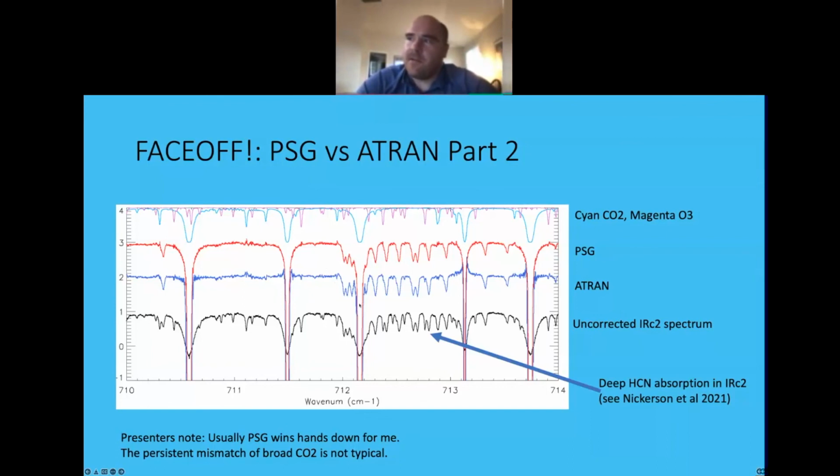Both actually do sort of an adequate job of getting these lines to a place where you can draw a continuum on either side of the HCN lines and get a good width and depth of the line. So that's what I wanted to show you. That's about all I know about calibrating EXES data.